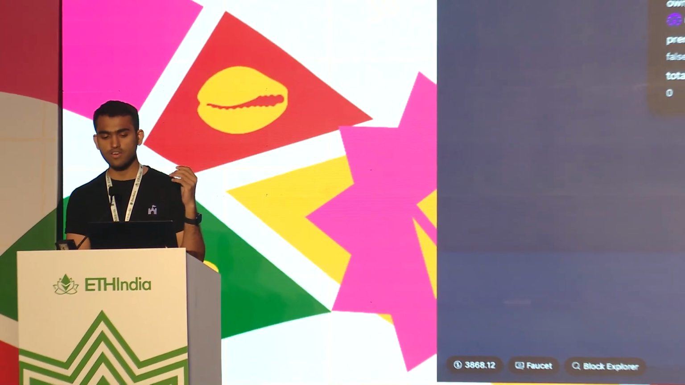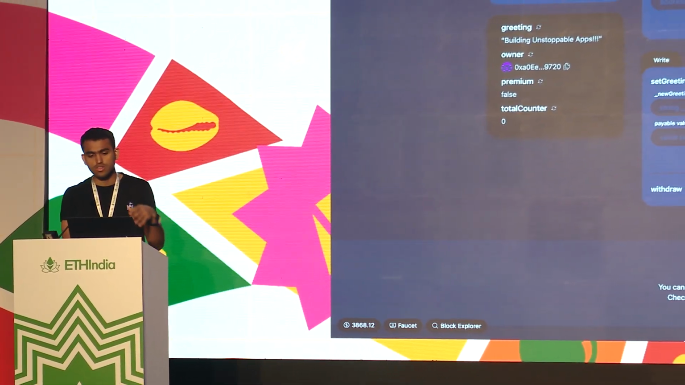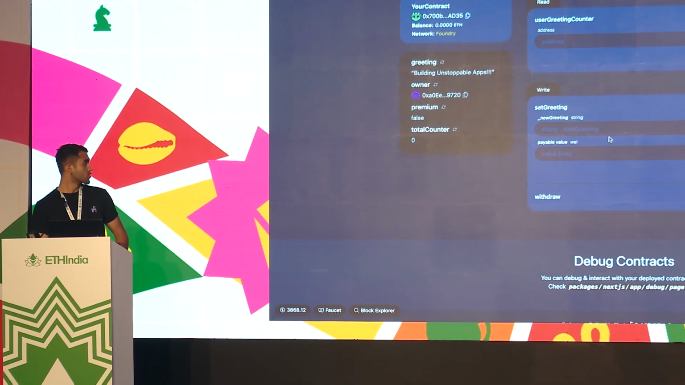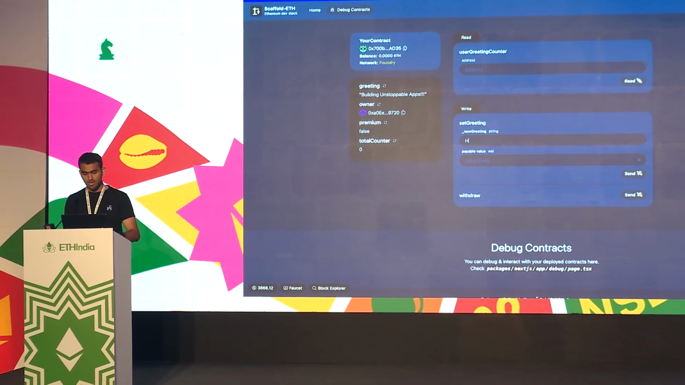Let me disconnect. Generally, if you run yarn start, you could see that I'm already connected to a wallet. This is a burner wallet which comes with Scaffold-ETH. This wallet helps you do fast tinkering on localhost. In Scaffold-ETH, let's go to debug contracts. This is a page where you could iterate with your smart contract. You could see the contract functions we had in the contract nicely on the UI, and you could set some greeting, let's say hello world.